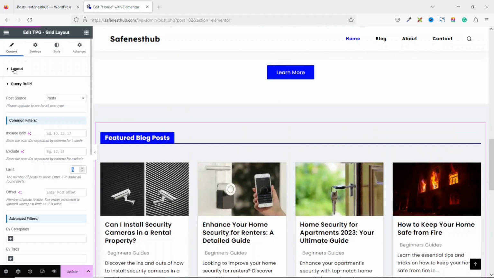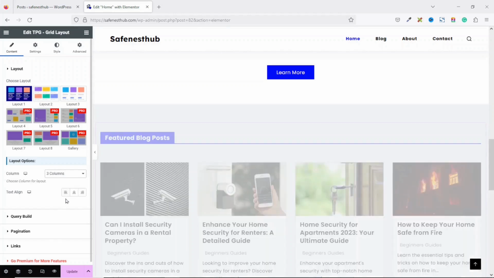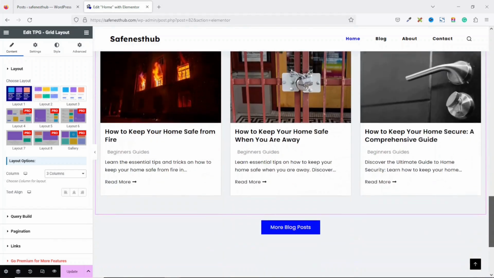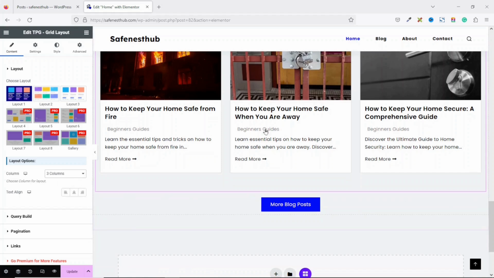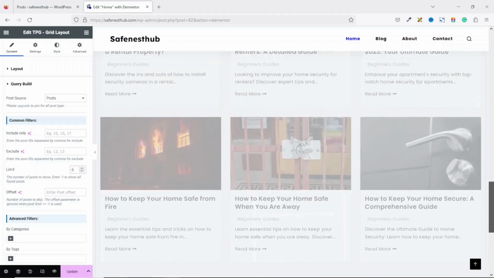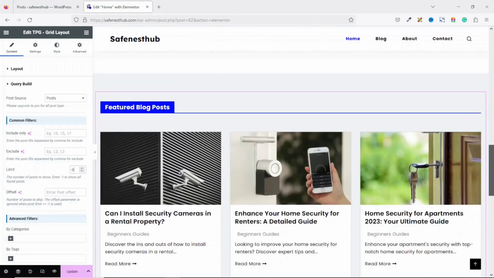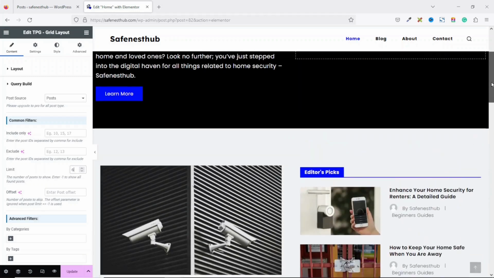Now if I go over to layout, I'm going to change it from 4 columns to 3 columns. Upon changing it to 3 columns, if I get more blog posts, 2 will be dropped down right here, simply because I've instructed it to show 8 blog posts. So what I do is go over to query build, and I change it to 6, so that even if I have more blog posts, I'll still be seeing 6 blog posts right here, which is kind of cool.